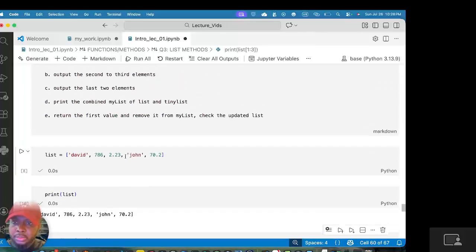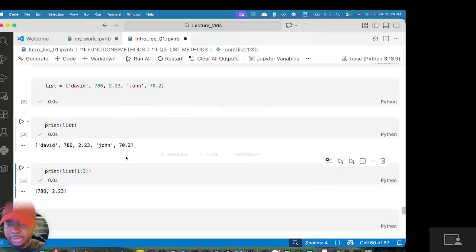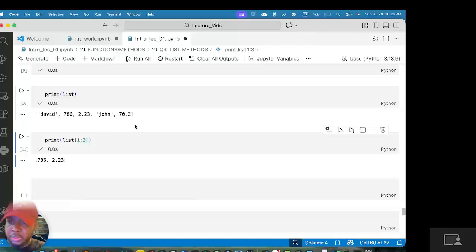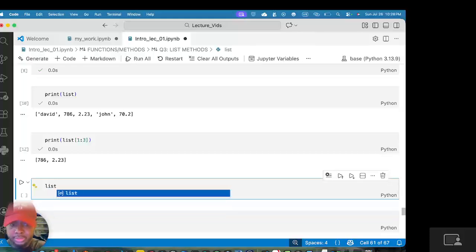So now the third question says output the last two elements. The last two elements, right? So the last two elements is John and 70.2. So how do you output John and 70.2? That should be quite easy for you if you've been following. You can call the list and use the square bracket.